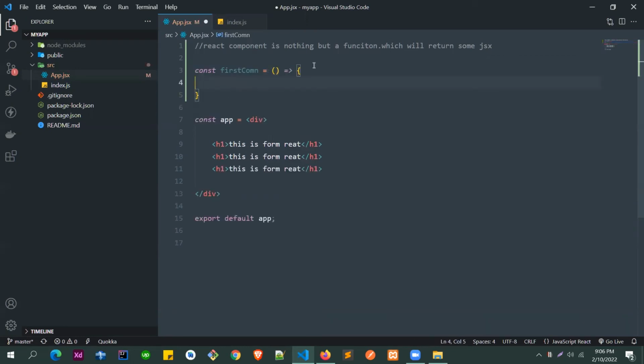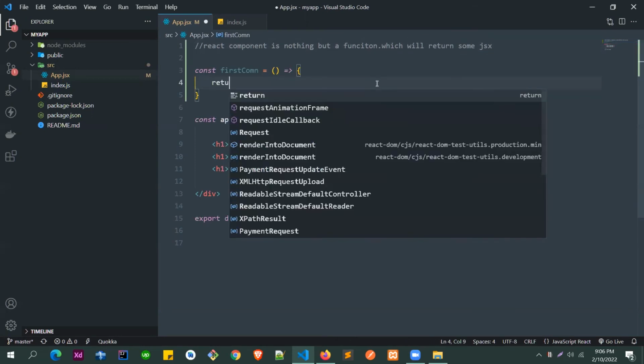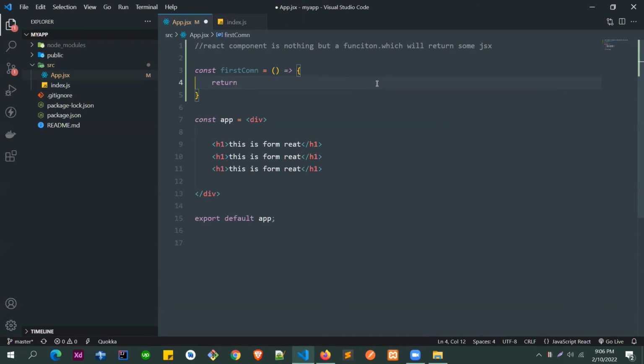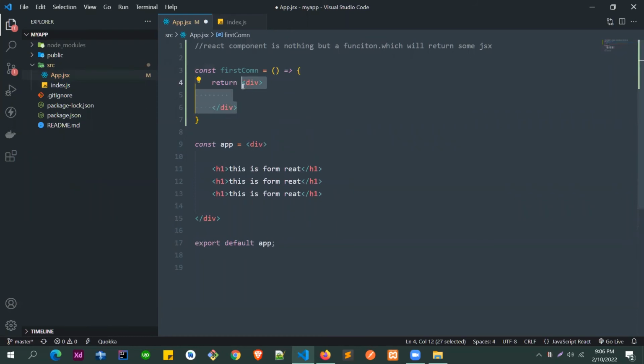Okay, and now it must return some JSX from the function, right? So we can write return, and then for writing the JSX, we can type div, because JSX means HTML. JSX and HTML are the same thing. So we are returning some HTML from this function. So now this is a component, a React component. Previously this was a variable, and this is now a component.